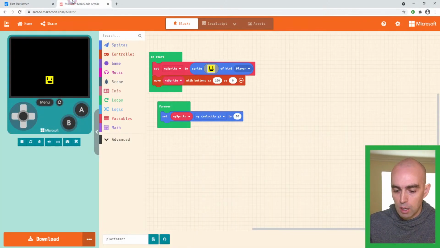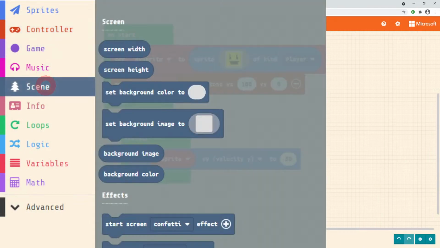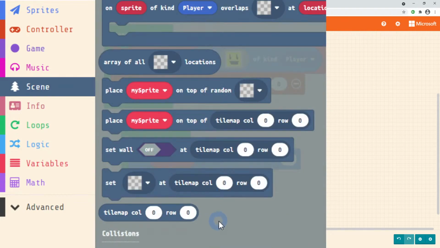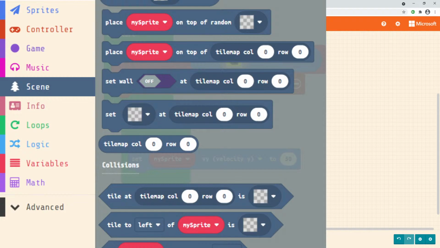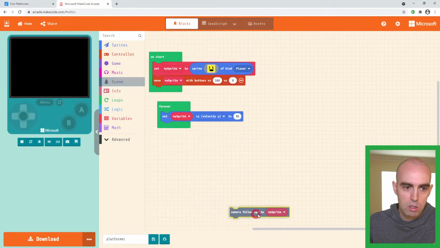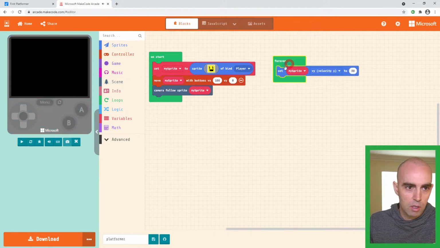Okay, so if you want to go into full screen, I'll show you how to do this. So into arcade, I'm going to go into, is it scene? Sorry, yeah, scene, and I'm going to get the camera follow. I think it's down the bottom, is it? Yes, so let me zoom out a bit. It's the second last block in the scene toolbox, camera follow sprite, my sprite. I'm going to put that inside the on start, move that out of the way.